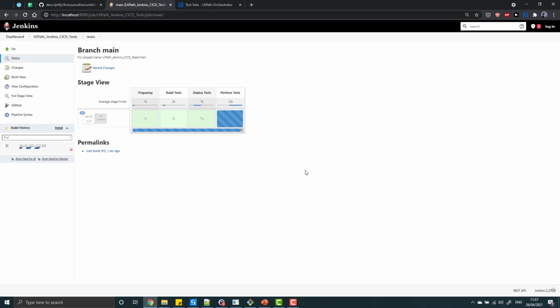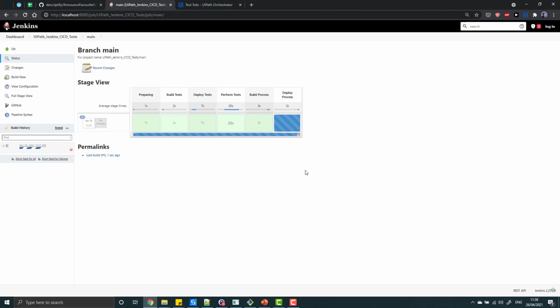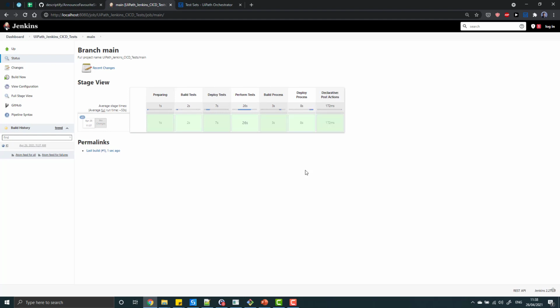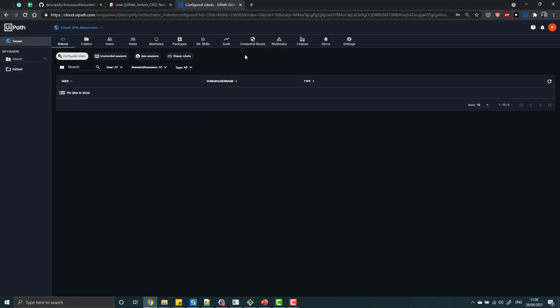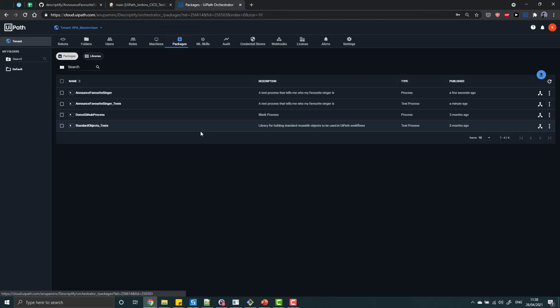And if this test passes, it should have published this process in the orchestrator. So all of this looks good for now. And if I were to go back to the orchestrator, I can see here that there are 2 new packages, one test process as well as a process which has been published a few seconds ago.